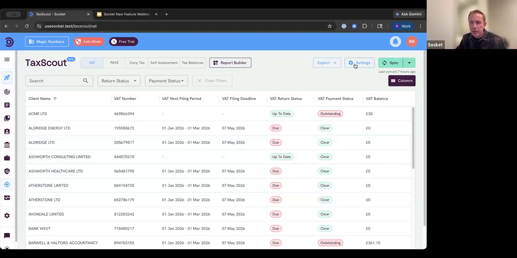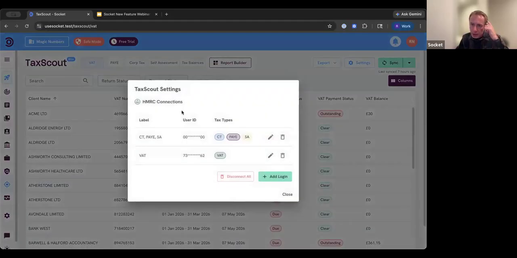Once you've provided your government gateway logins, in this settings area you can provide multiple logins. You might have one for corporation tax, PAYE and self-assessment, for example, and a different one for VAT. Or you might have multiple for the same tax type. For each of these, we use them to go in and grab the information.